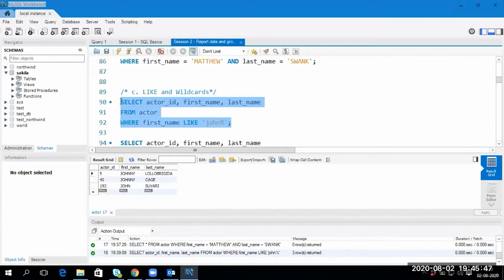Now wildcard works with the LIKE operator, right? They both come together, the LIKE and the wildcard. So it's always with the LIKE operator.